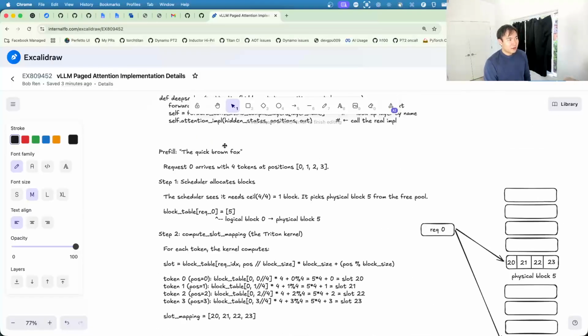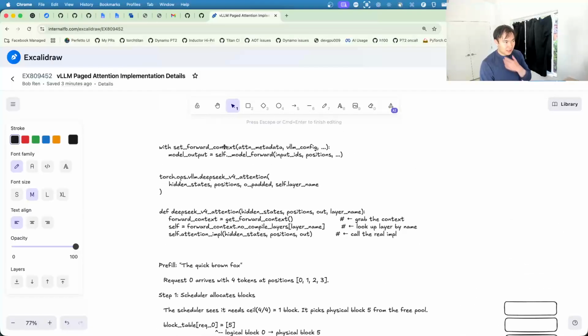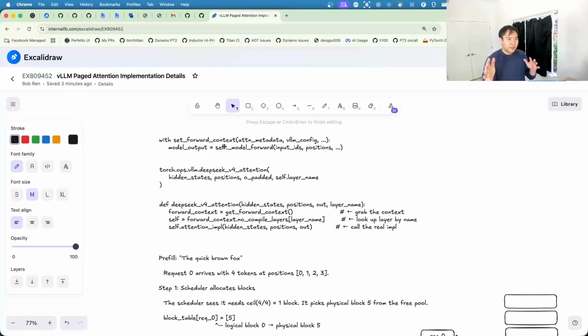So hopefully that was useful. It was useful for me to build this bridge between what we were just looking at and the pull request we're about to look at.